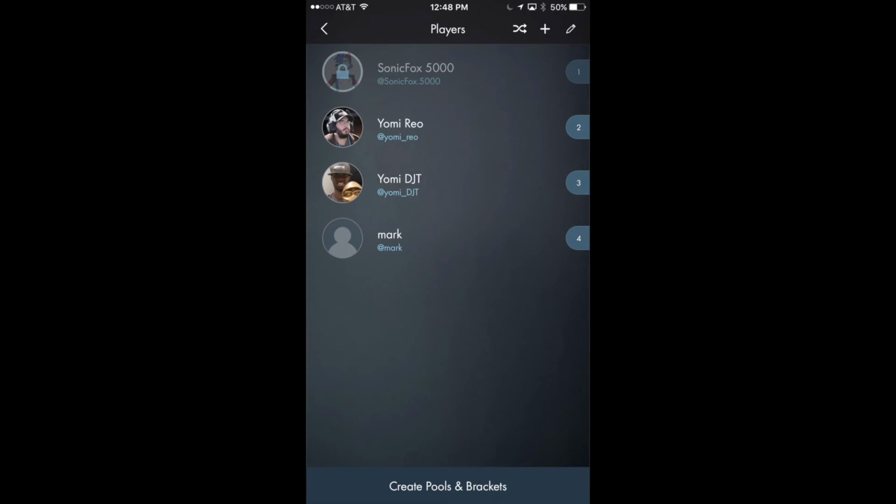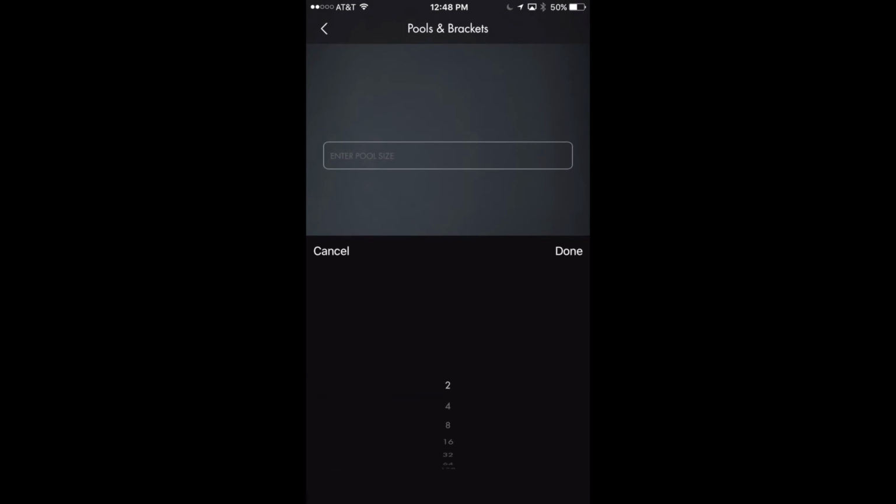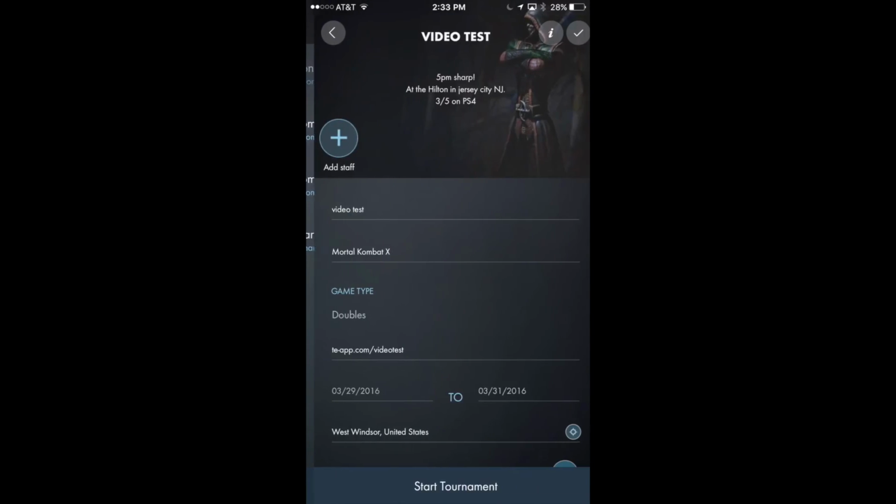When you're ready to create the pools and brackets, click the button. You can enter a pool size between 2 and 256. The system will automatically create the correct number of pools for you.